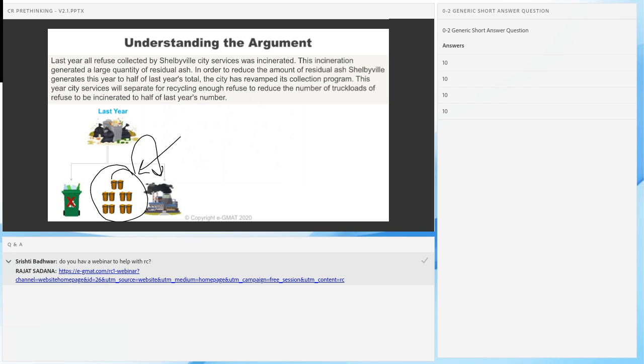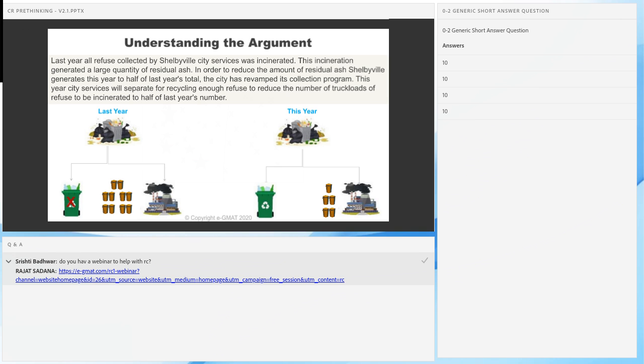This year, what are we going to do? We're going to recycle stuff. So we're going to send fewer truckloads. How many truckloads are we going to send if we collect the same amount of refuse? 5. Yes, half as many as last year.